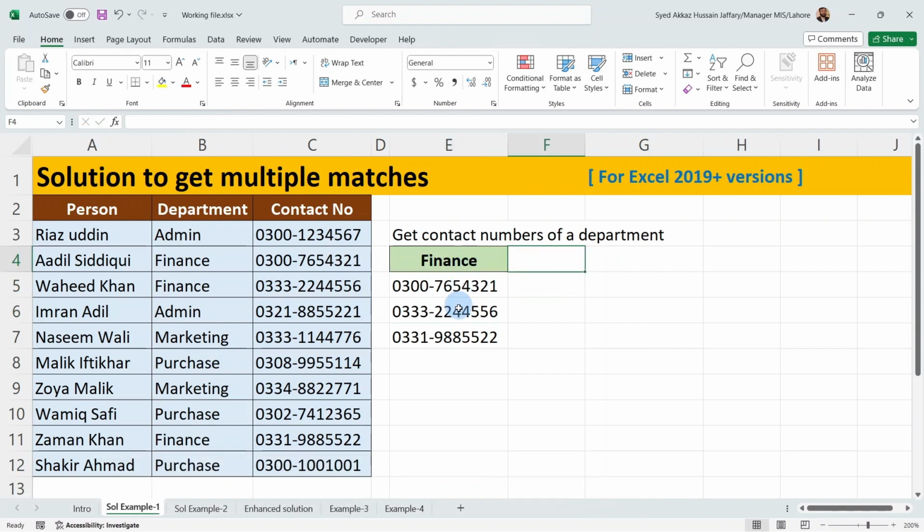Enter. Now we got contact numbers of the finance department. Let's change the department. This is how you can easily get multiple matches of lookup.